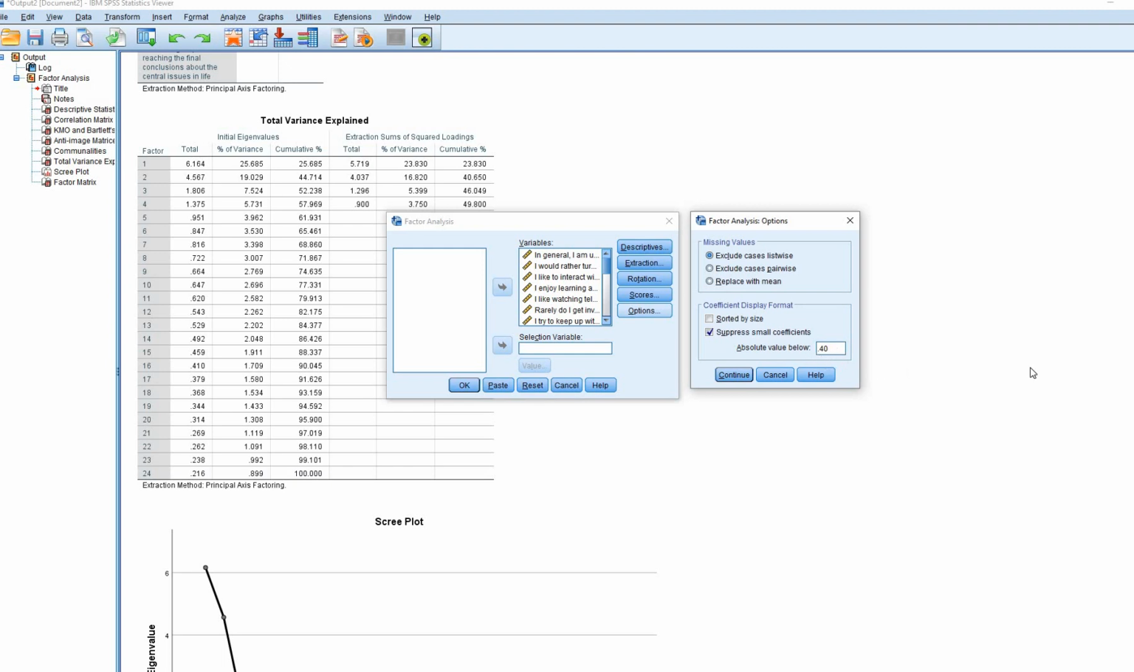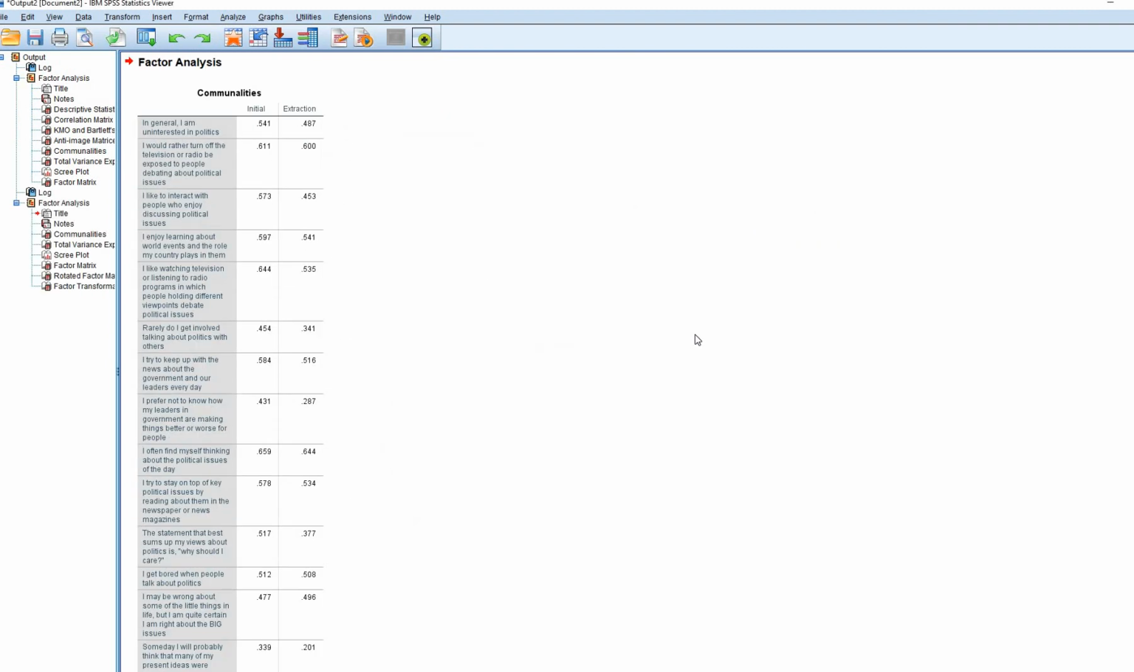And that can be really handy when it comes to naming the factors. It doesn't mean that there are no loadings. It just means that we're hiding things that are really fundamentally distracting. So what I'm going to do now is click on Continue and then on OK.